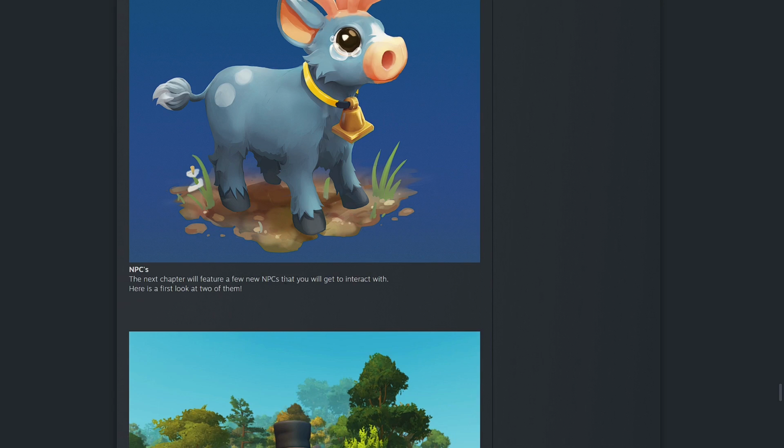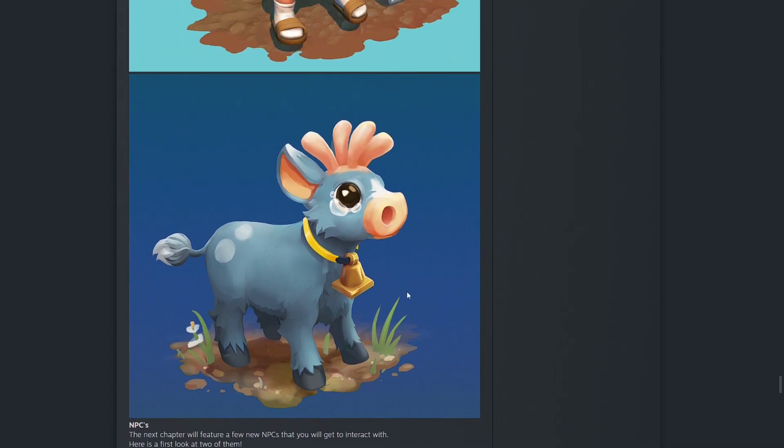NPCs, the next chapter will feature new NPCs that you'll get to interact with. Here's a first look at two of them.